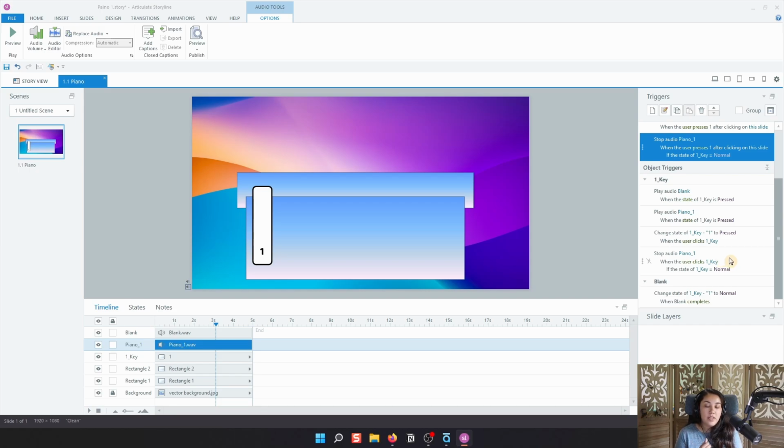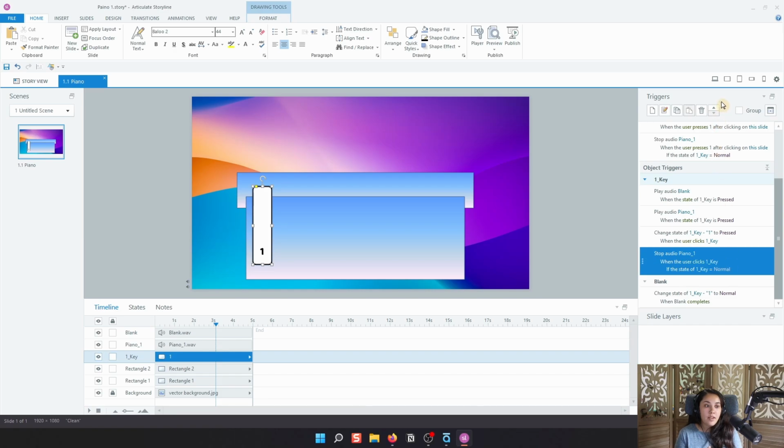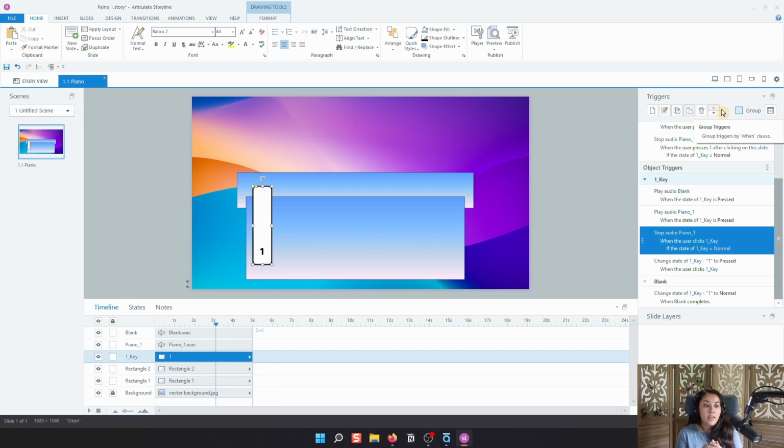To do this, we need to select the trigger, and we need to move it so it's above the pressed trigger. We want to stop the audio before the state is changed. That's what we want. So first we need to play both of our audios, then we need to stop our audio, and then we can change its state. So that's the order we want it in.